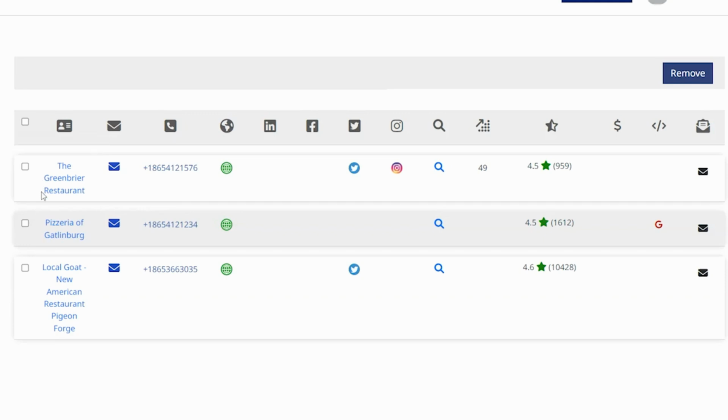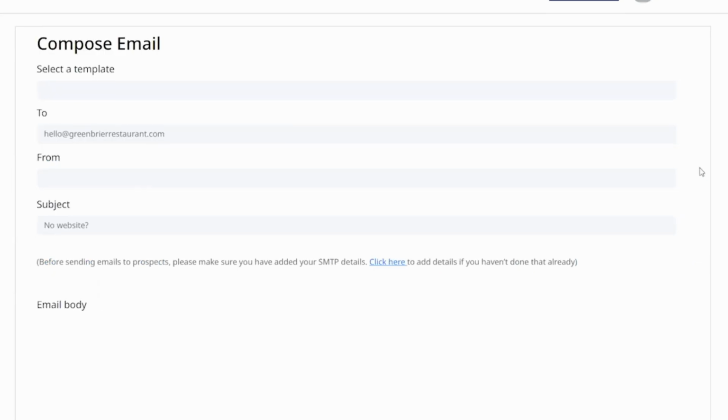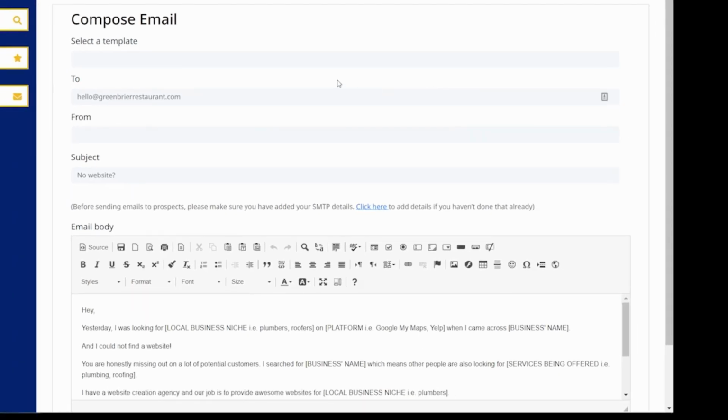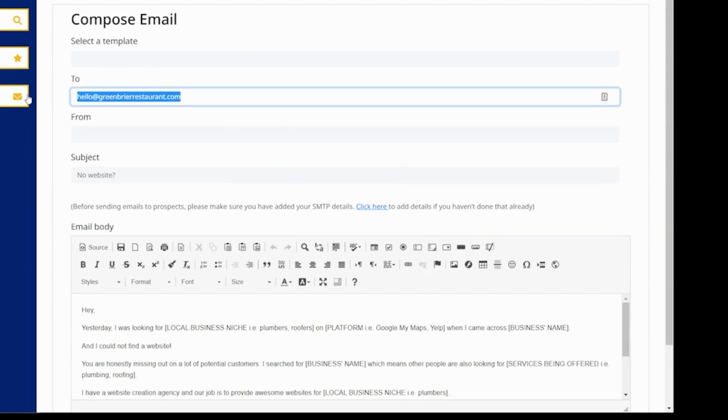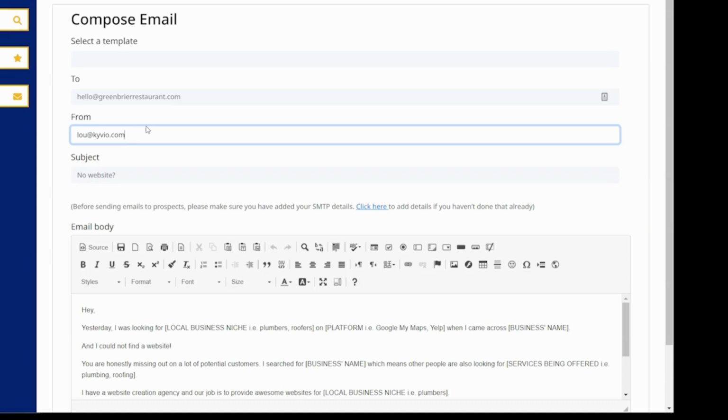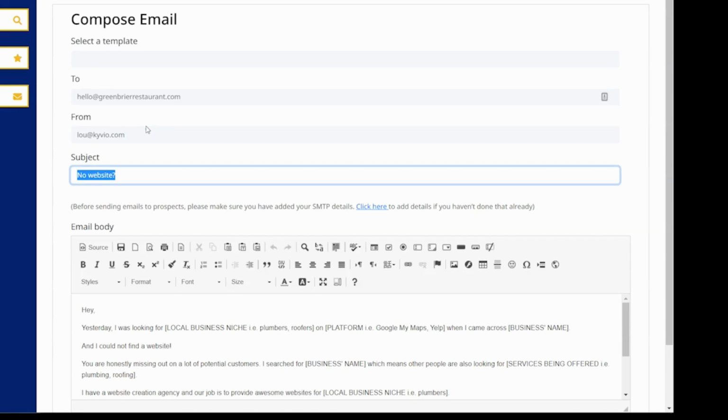I'm going to go with this one here, the Greenbrier Restaurant, which has no Facebook page and no advertising and no retargeting. So we go into our built-in cold email composing module. And from here, we're going to make sure our SMTP is set up as we showed you earlier. And then over here, this is who it's to, and this is who it's from, which is going to be me, lou@kivio.com. And then we're going to get a subject that's relative here: We noticed you have no Facebook page. We can help.